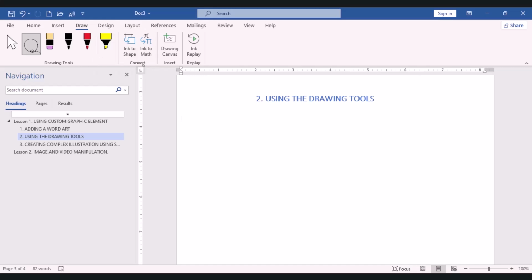Just after the drawing tools command group, we have the Convert command group. You can see the first option we have here is converting Ink to Shape. This helps us to convert our drawn object to a shape. We have the Ink to Math. We also have the Drawing Canvas. The drawing canvas is simply the space or the area that contains our drawing.